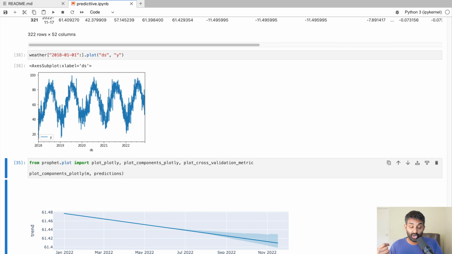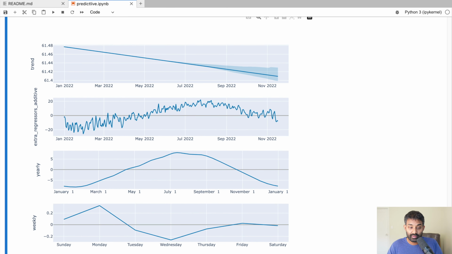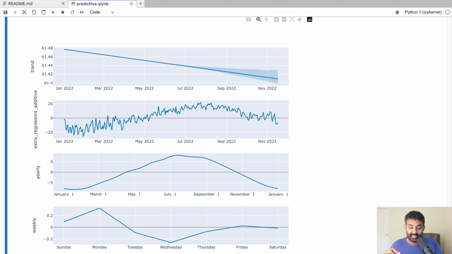Now, what Prophet does is it separates out the time series into these different factors. Like how much does the month impact the temperature? How much does the day of week impact the temperature? Is there a general trend in the temperature separate from those seasonal effects? And it tries to predict each one separately and then add them together to get the final prediction. So these components are basically separating out the different pieces that Prophet uses to make its prediction.